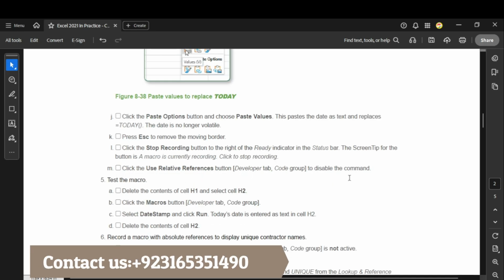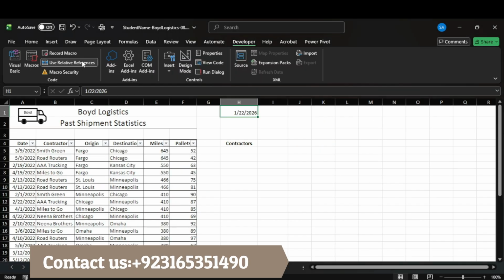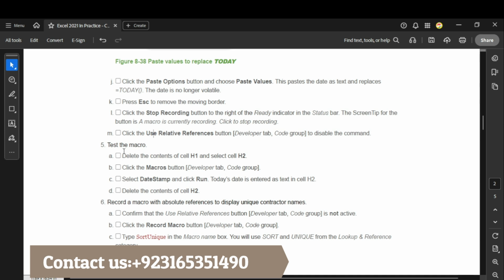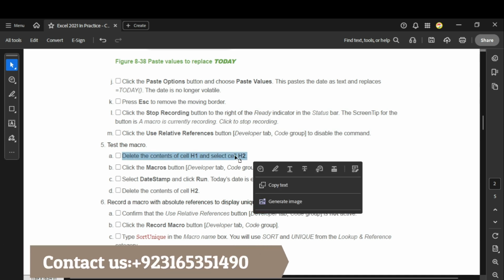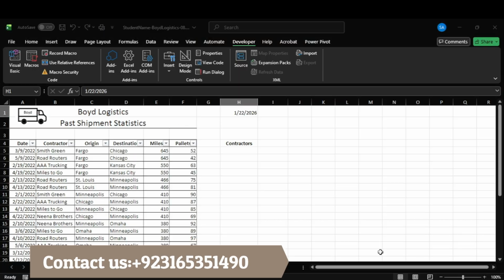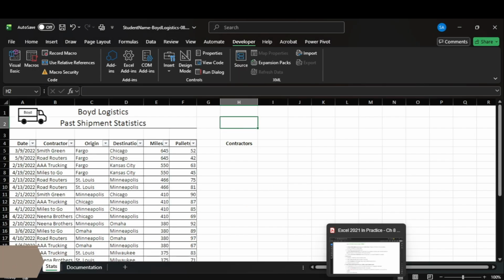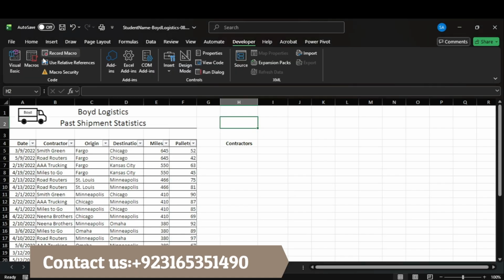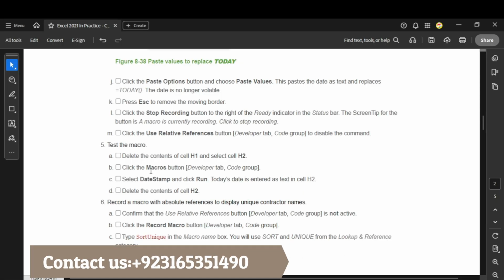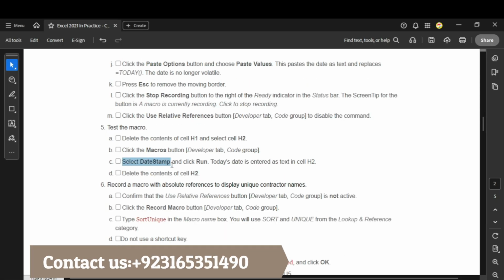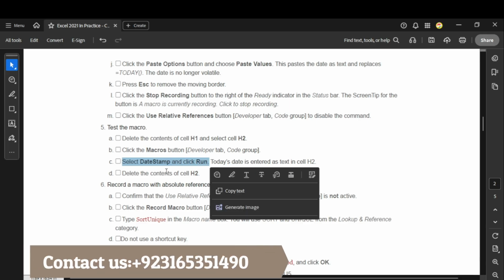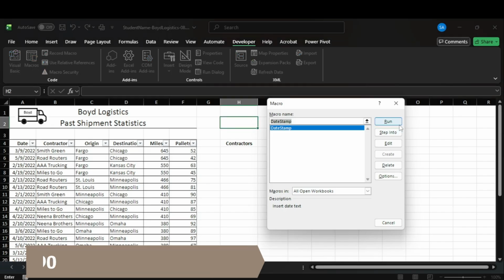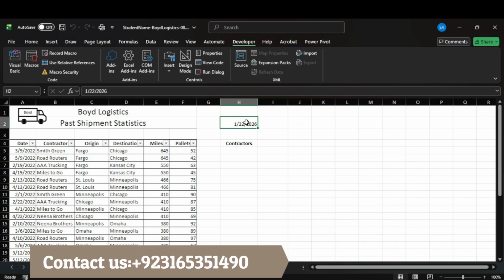Click the Use Relative References button to disable the command. Delete the content in cell H1. Select cell H2. Click the Macros button, select DateStamp and click Run. Today's date is entered in the cell. Delete the content in H2.